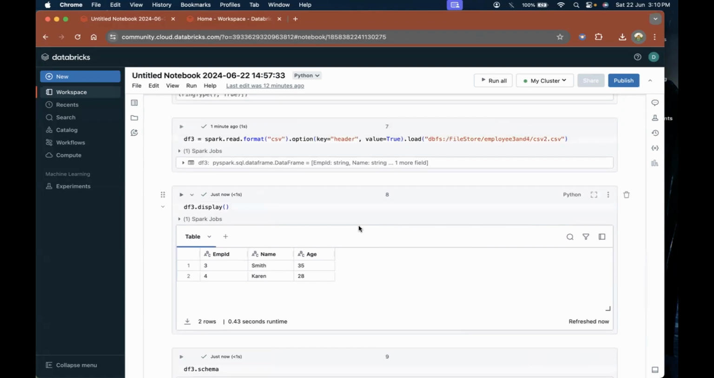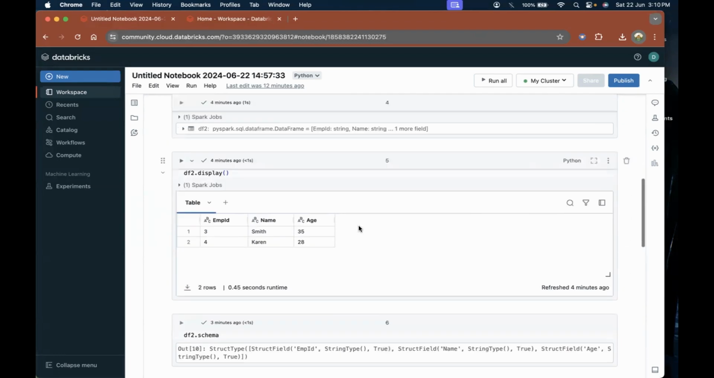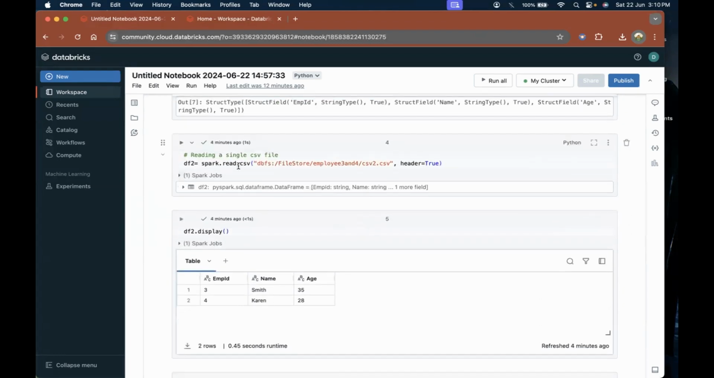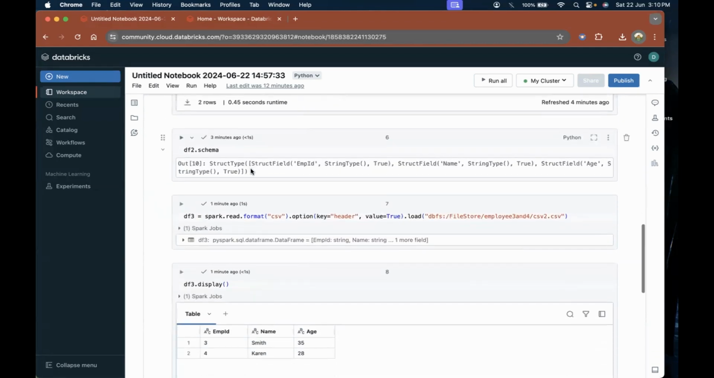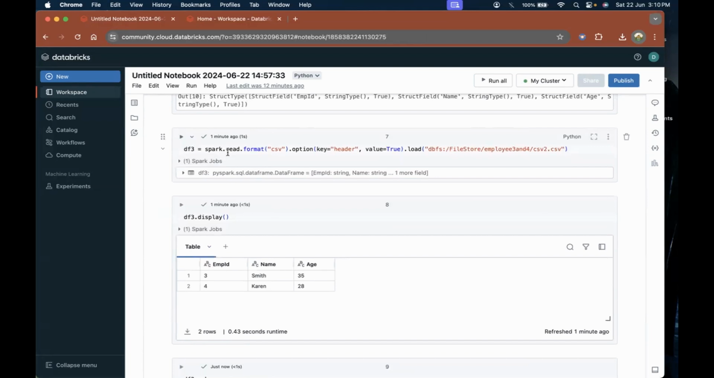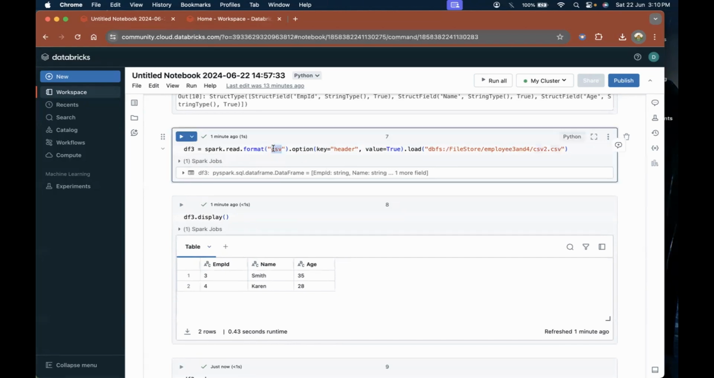So this is how you can read one single CSV file, either using spark.read.csv if it is a CSV file, and you can also use spark.read.format.option.load when you are trying to read a CSV file or a file other than CSV. You can mention the format of the file you are trying to read. So at that time, this becomes very useful.